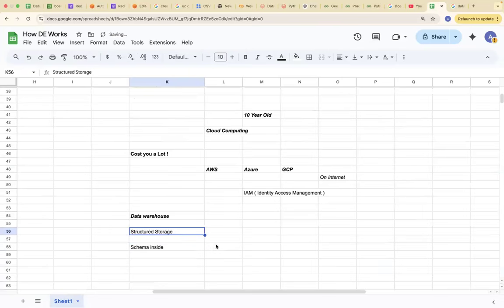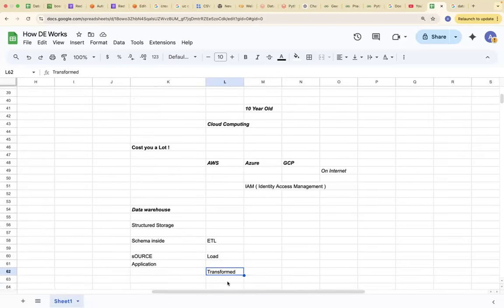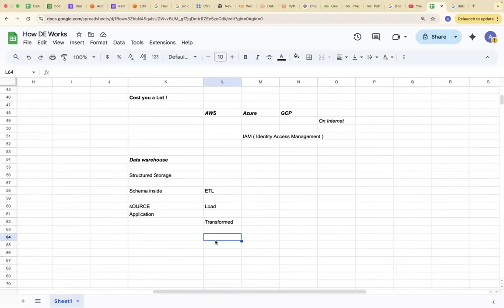You must have heard about ETL: extract, transform, load. Let's say there is a source, a kind of application. From that application, the data will be extracted. Then based on the requirements, it will be transformed. When I say transformed, let's say the data type in the raw data is different and I want to make it a different data type, or I want to remove some columns or duplicate rows. All those things I will do in the transformation. And once I have transformed this data, I will load it into the data warehouse.